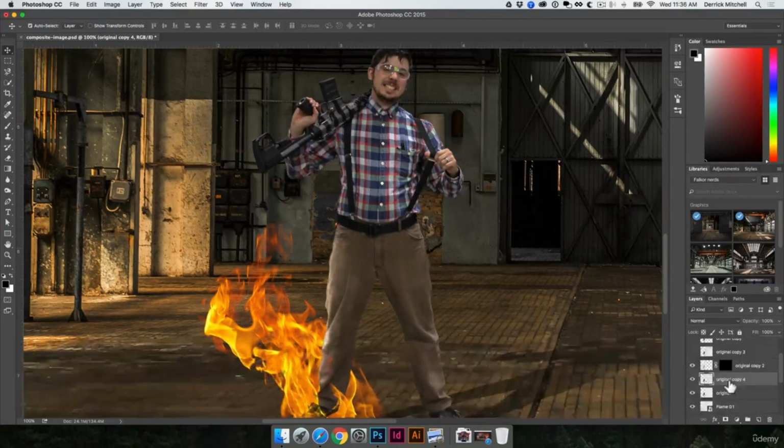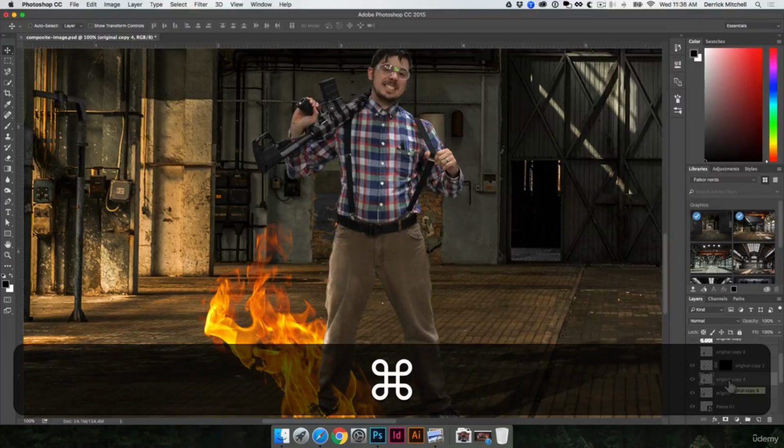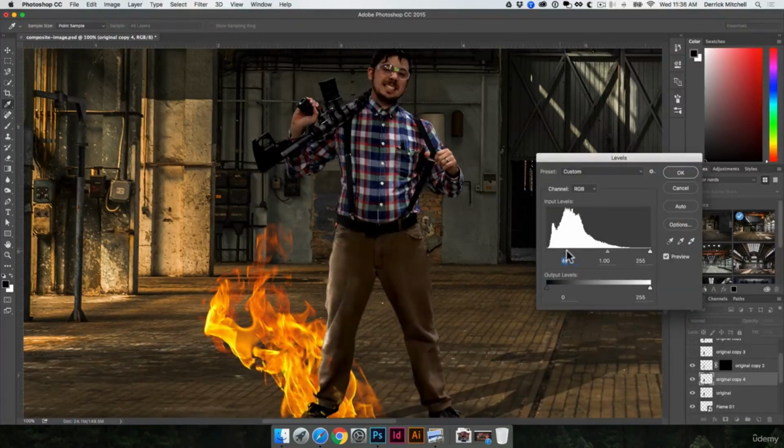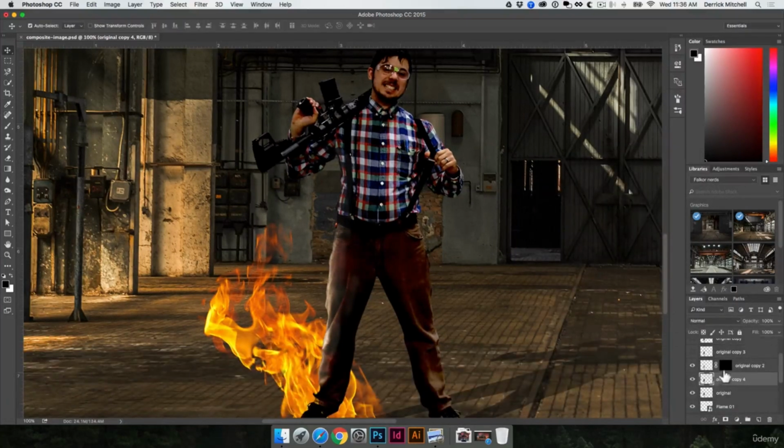That's one way to get it looking dark. The other way, I can come back to my layer, my levels, Command L, and I could scrub here to bring in some darks, but maybe pull back a little bit on the mid-tone, so I'm just really dealing with the dark tones. Like I said, there's a lot of ways to do the same thing.